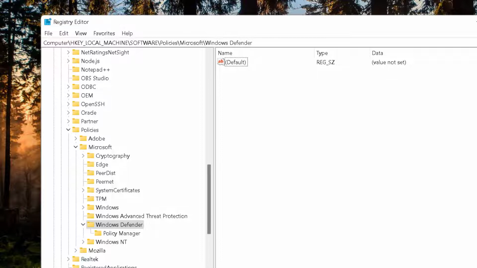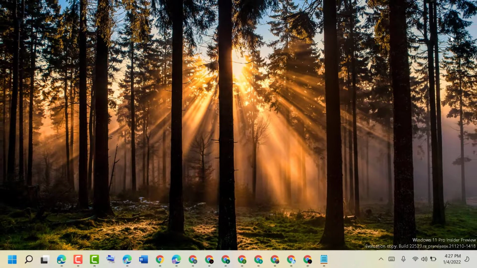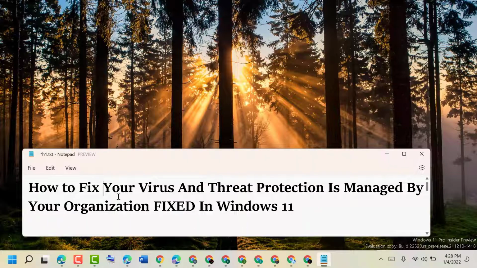Now close it and restart your PC. So hopefully guys, by using these simple and easy steps, we can resolve and fix "Your virus and threat protection is managed by your organization" in Windows 11.